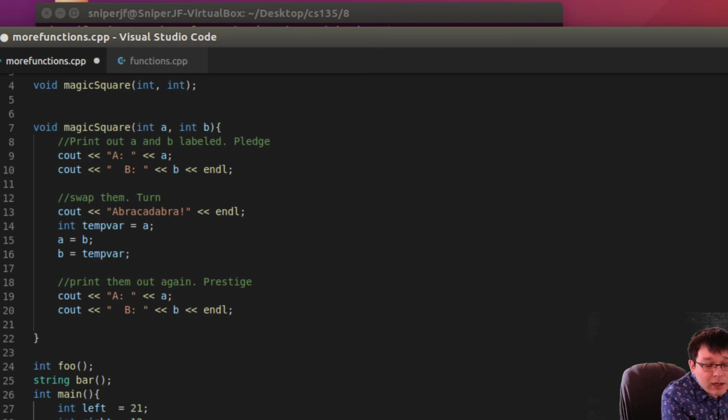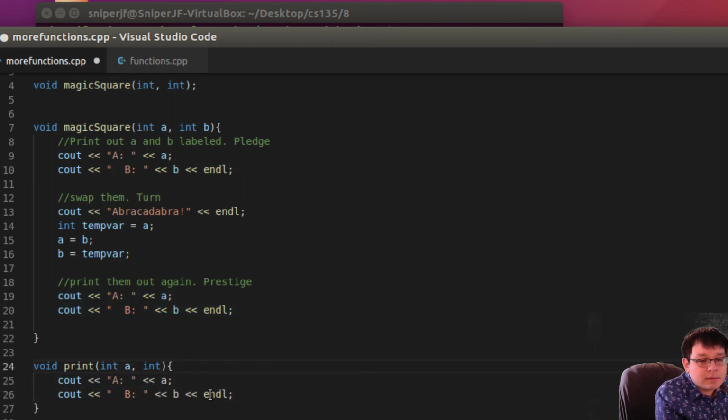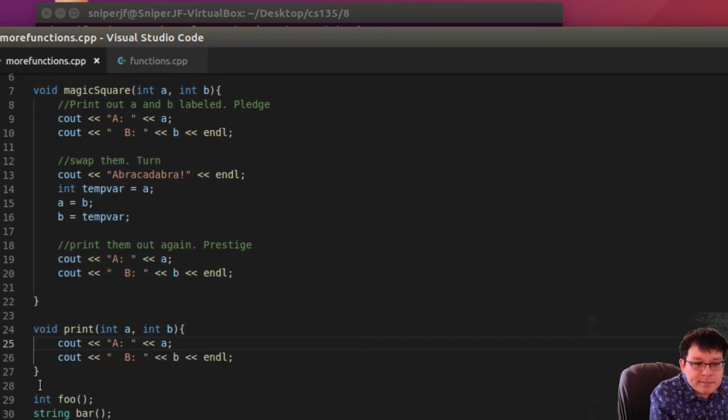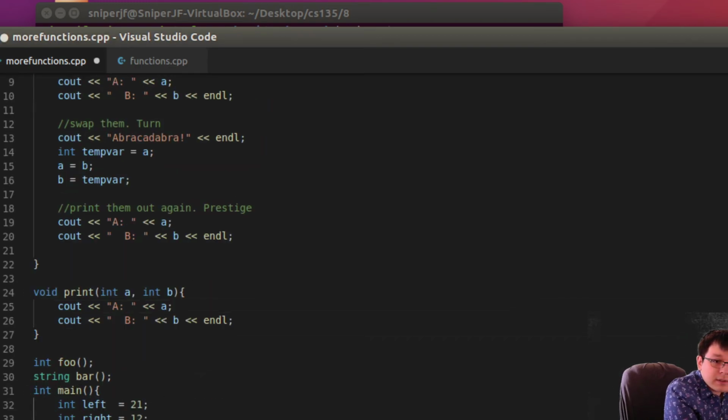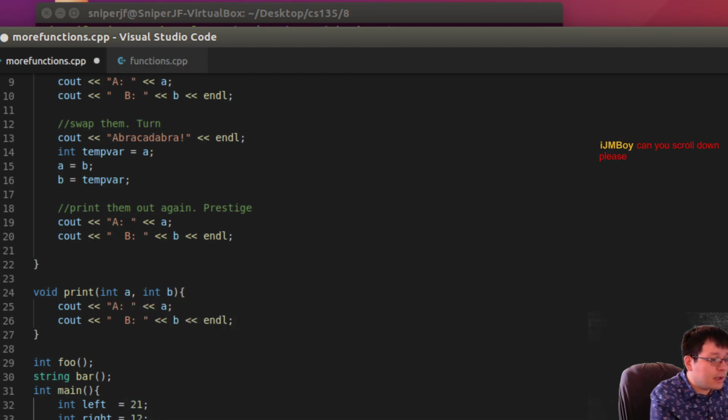Let's do cout, and maybe for this one we do a function that actually prints things out, like I was promising you. We're going to call this print, just print. Why not? The print function is going to take 2 integers and print them out. We'll call them A and B. So now we can call print before the magic square happens, and then call it after the magic square.